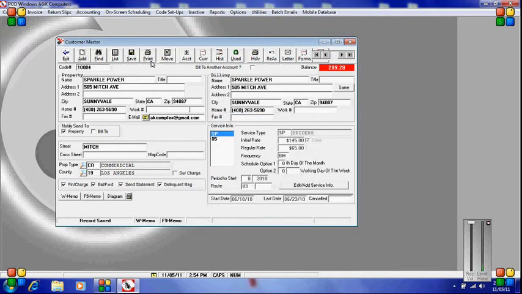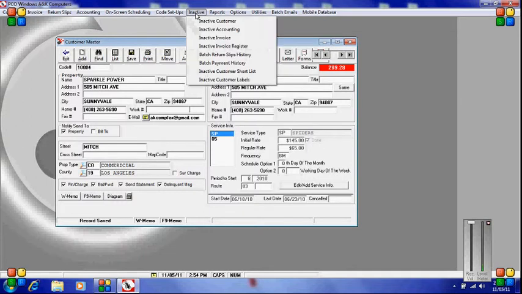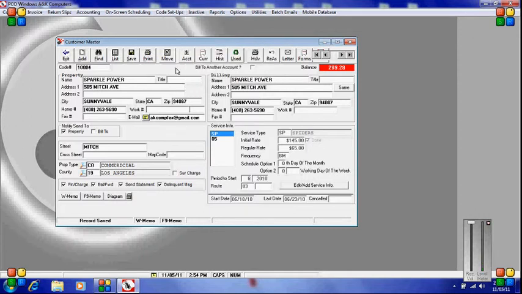Print allows you to print a customer record. When selecting move, if you have a customer who's no longer using your service or has moved out of the area, when you select this icon, it's going to go into our inactive database, which is located here in inactive, into an inactive customer, which will allow you access to that information.